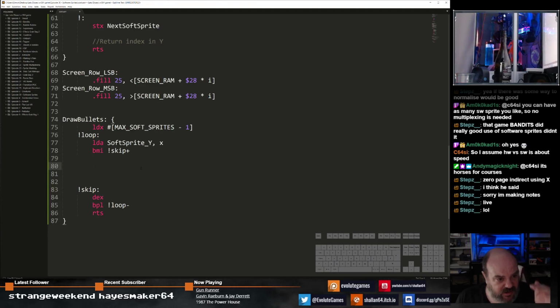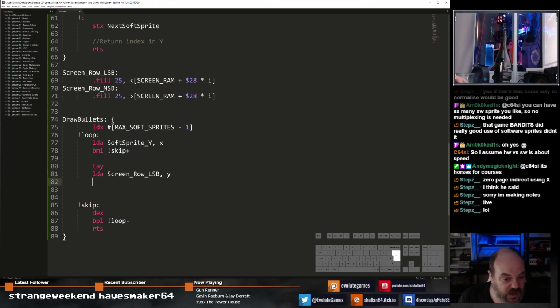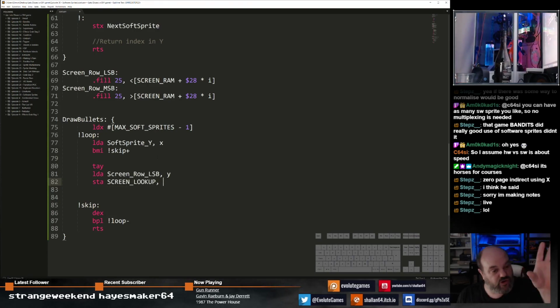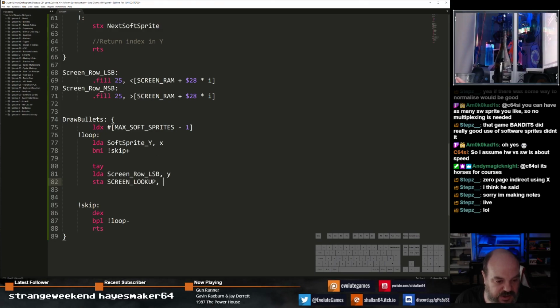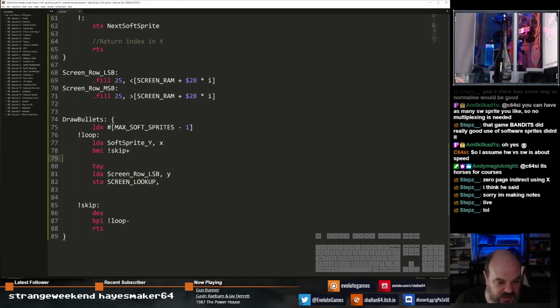Okay, so the accumulator now contains the Y position down the screen. So I'm going to transfer that into the Y register, and then I'm going to look up screen row LSB, Y, store that at screen lookup. I think as soon as we get this drawing multiple things on screen, I'll show you the X optimization. It does take a fair chunk of 0-page, so you have to make sure you've got enough room in 0-page to do it. But it will greatly speed this stuff up, which I'll show with the border how long it takes, and we'll do a comparison before and after.